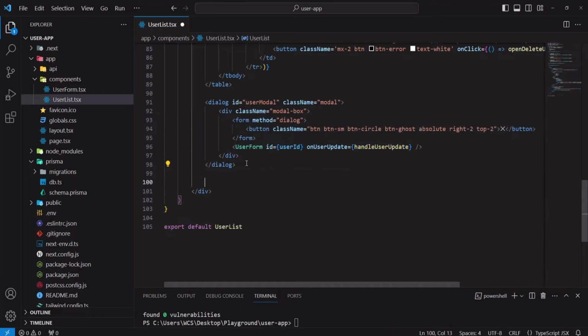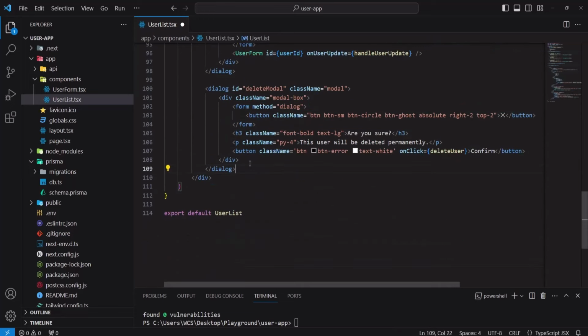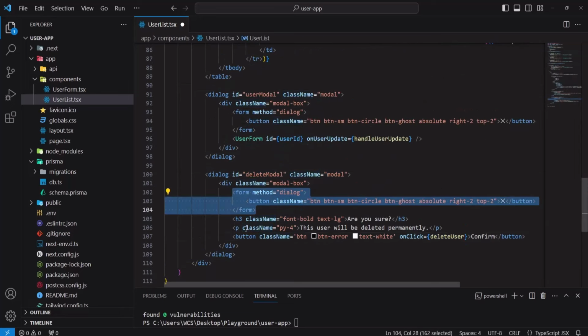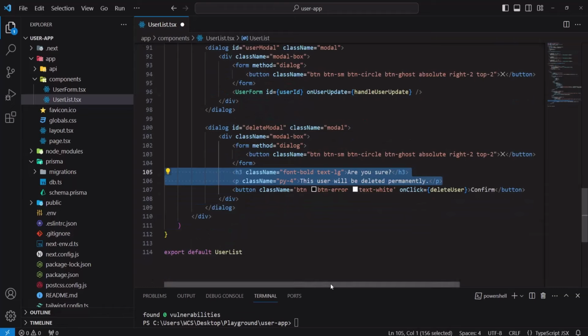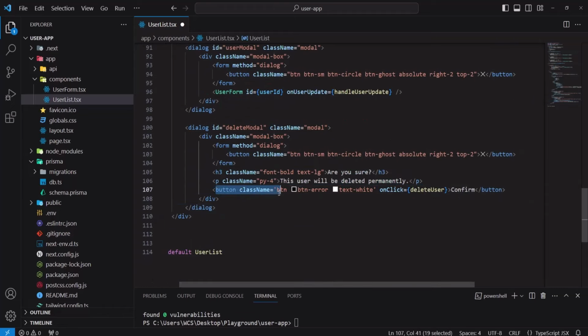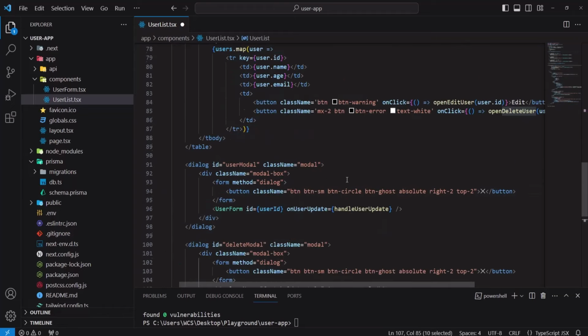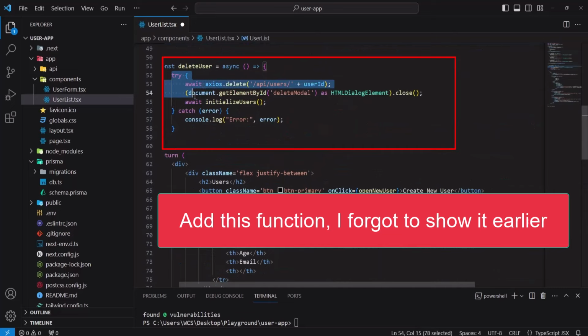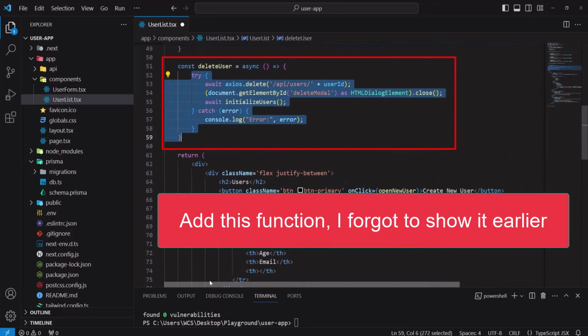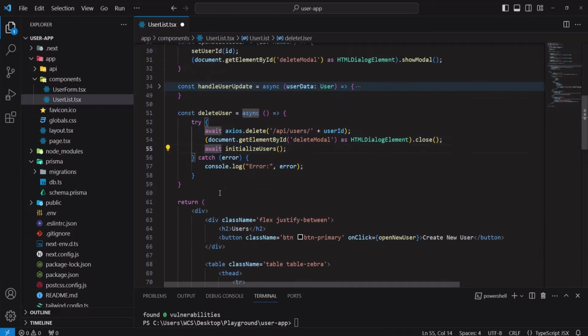After this dialog, it will be something like this. So it will have the ID. So this is for closing the modal, and we are outputting a label for the confirmation, and after this too there's the button which will actually trigger this delete user function, that is here. Ultimately when you confirm the delete, it will be deleted. We don't need anything else. Let's save this.